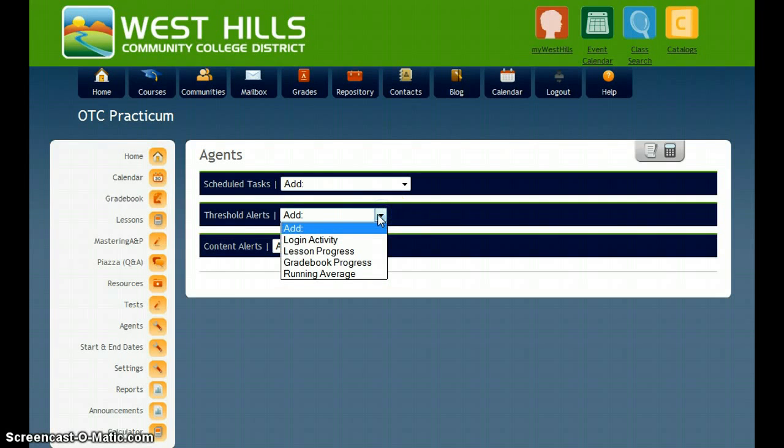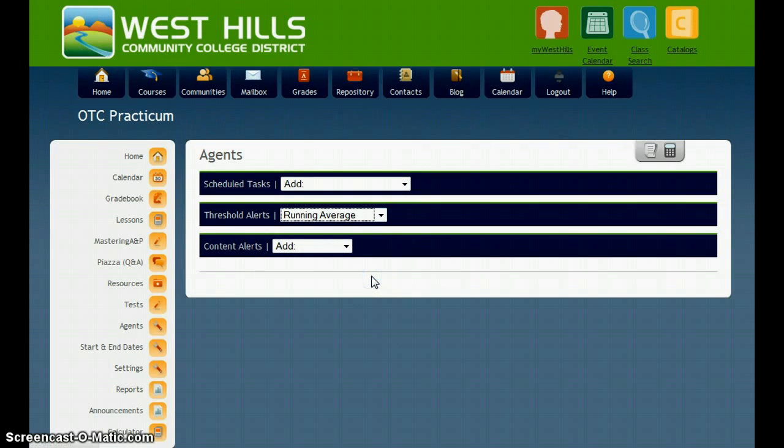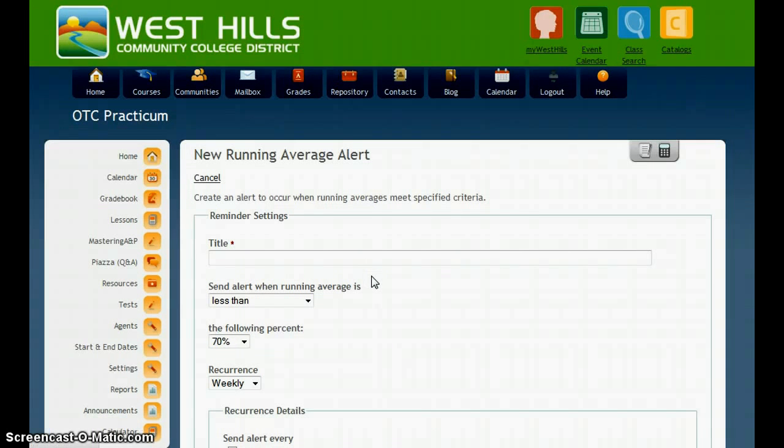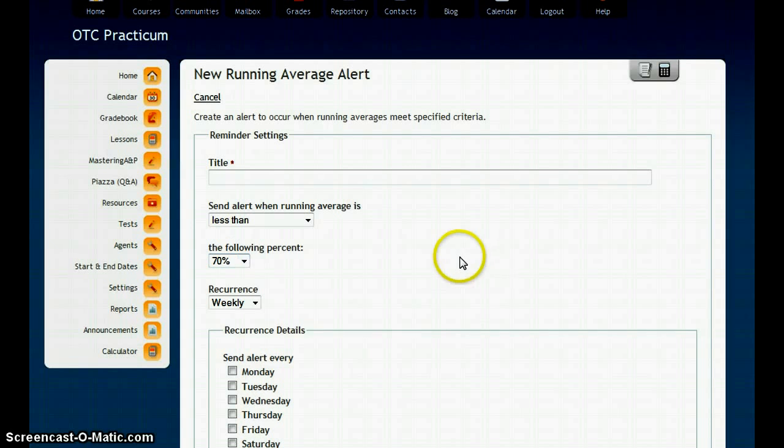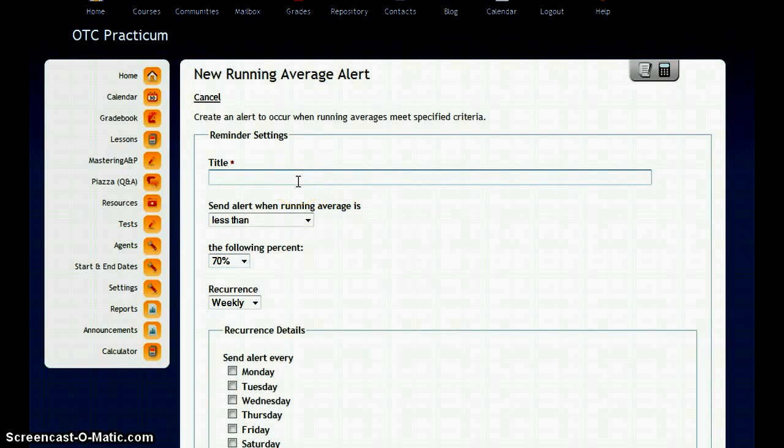So let's look at, just as an example, the running average. This is one that I've used a few times now. You go in and it pulls up a new running average alert screen here, where you set up your agent and put in a title such as grade below passing.